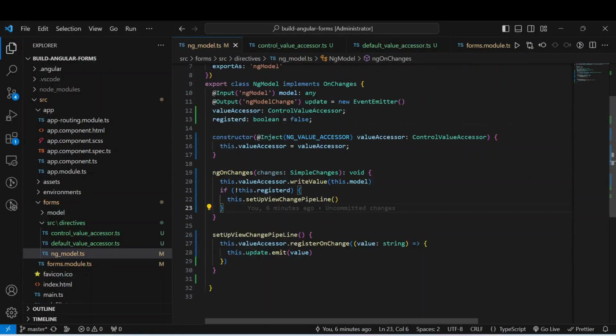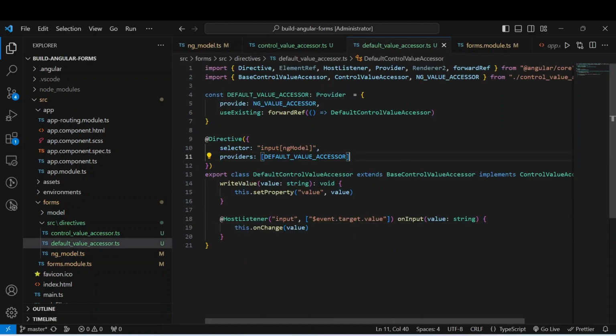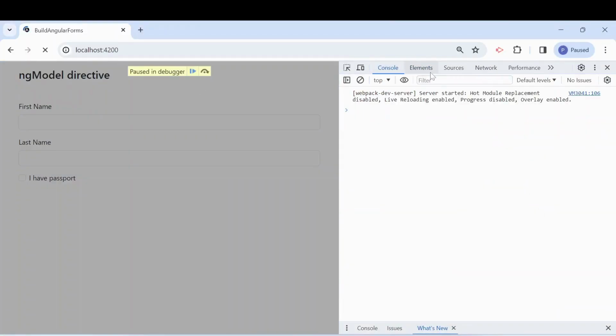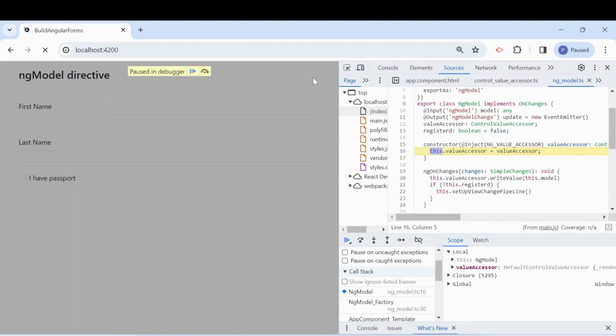So ideally we should have a different control value accessor for the checkbox. We should not apply the default control value accessor onto the input checkbox, so we have to exclude that through the selector. What we can do is exclude the checkbox input, so this will apply on all types of inputs except the checkbox. This is the syntax, this is the selector we define. Now let's check it out. Remove the debugger.